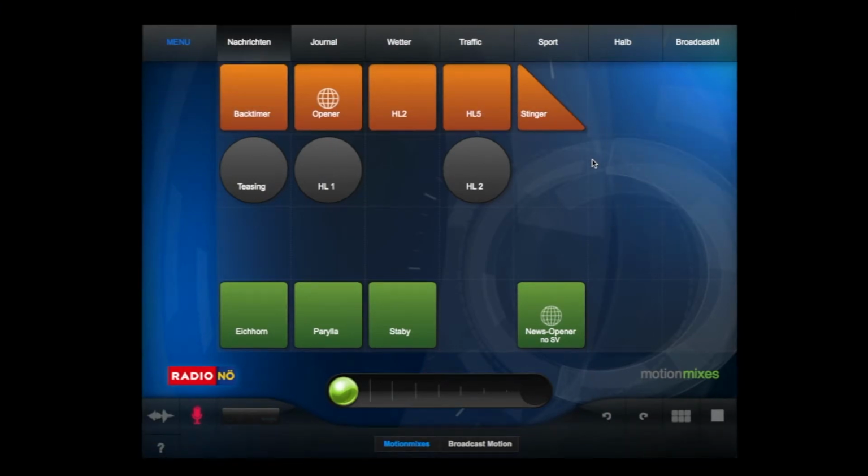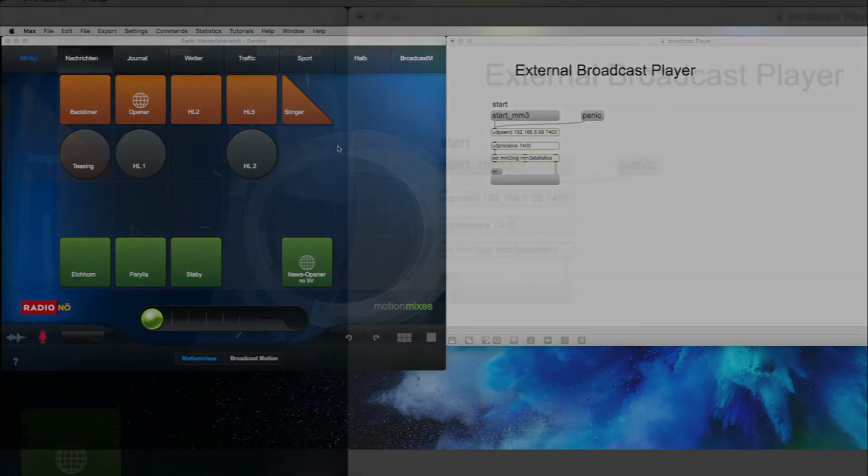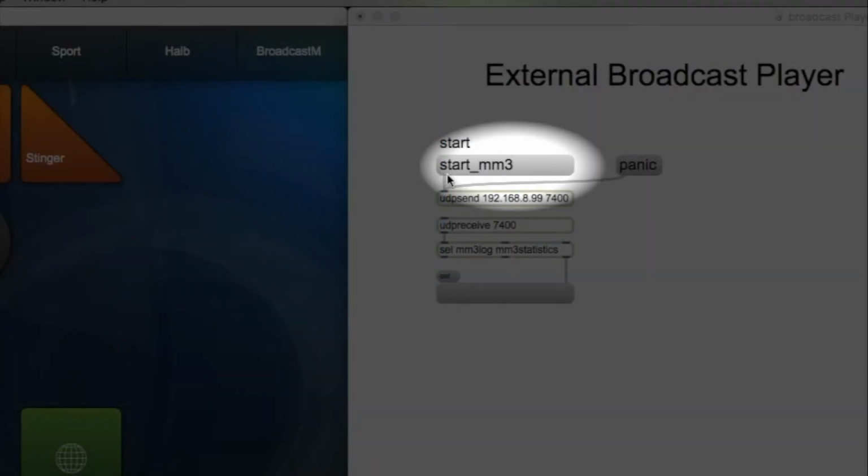In this short video tutorial, we will demonstrate how to start a button in Motionmixes via UDP from your external broadcast player, and to start the last button in Motionmixes, meaning with an outro, your next song in your external broadcast player. So to start the first button, you send a command. In this case, we use the command start mm3.